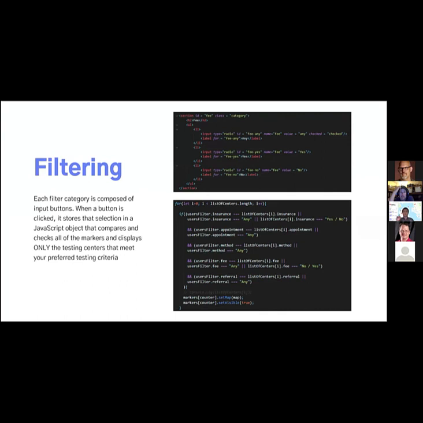So whatever filters you had clicked get saved in an object and are then checked with every single one of the testing center criteria, whether that be the appointment, the testing method, the fee, or if you needed a referral. That's all checked and then displays only the ones that meet the criteria that you've selected.